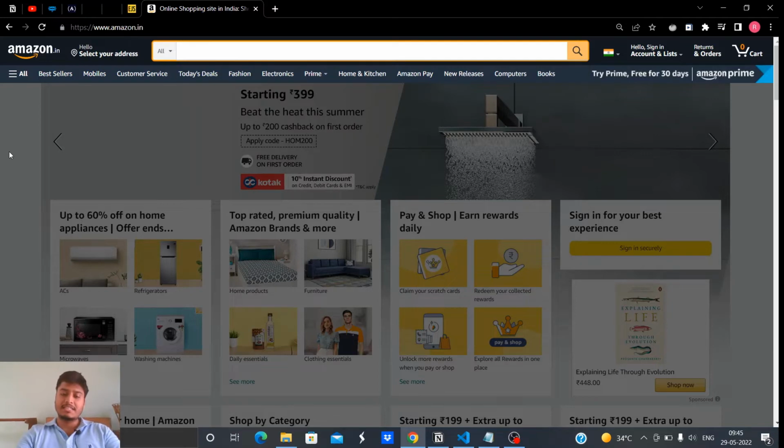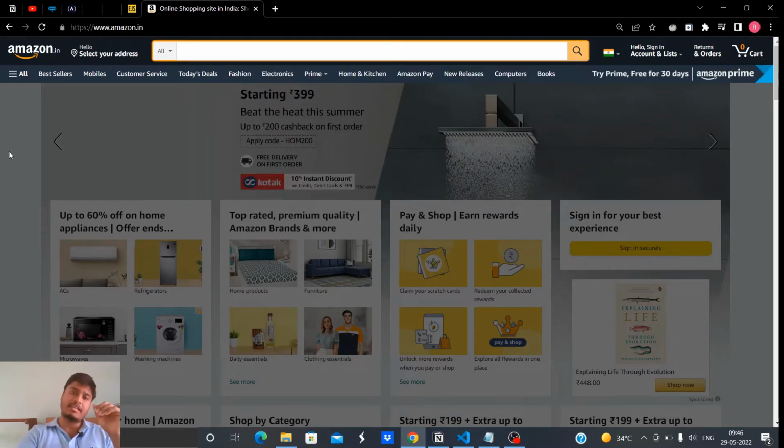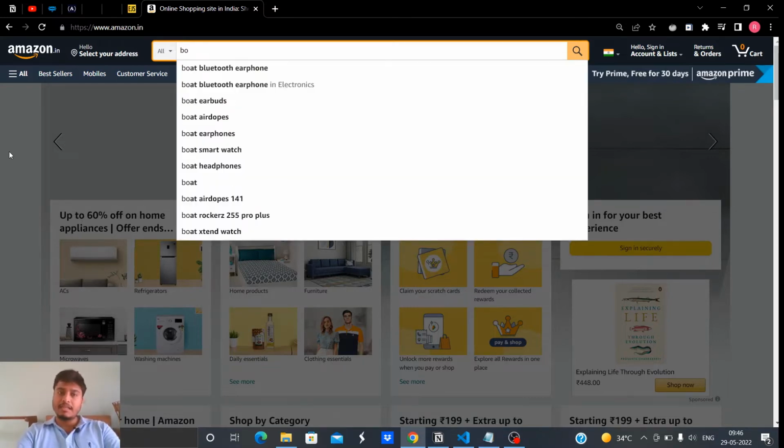Here Amazon is having a few milliseconds of gap, that is what we actually have, but for the purpose of understanding, we'll assume that the gap is 3 seconds. So after every 3 seconds the function will be called, not after every key press. Let's say this is an input event or a key press event, whatever. So when I apply debouncing, what will happen? I write BO and then I take a pause.